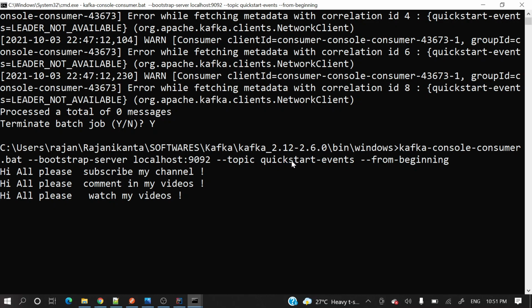If you see in this command, Kafka console consumer.bat, the bootstrap server we are providing is 9092 where our Kafka server is running, and the topic name is quick start events, right? From this topic it will show all those messages. Practically I have shown it here, right? So this is the entire application for only Kafka Producer with Java configuration. In the next video I'll show you Kafka Consumer with Java configuration, right?